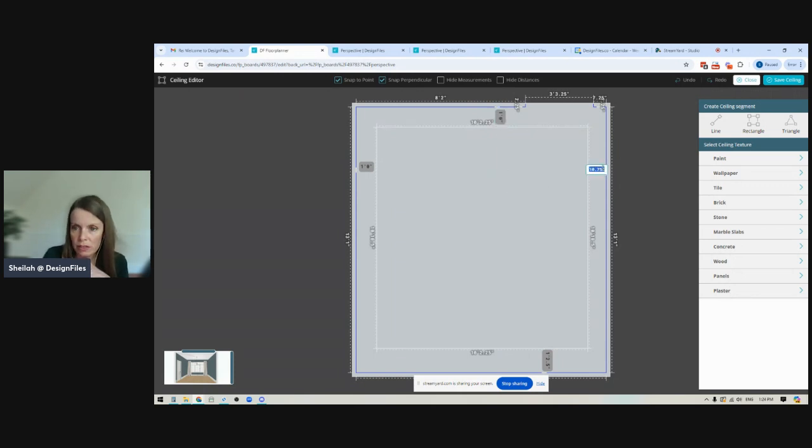Back to 12 for this, all the way around. And then that's going to give me that tray. So I've got this squared off and centered within my space. So the next thing that I can do is start adding some paint colors to this.